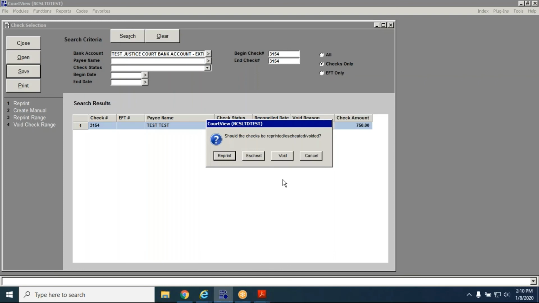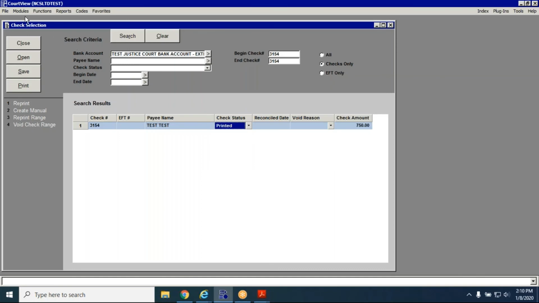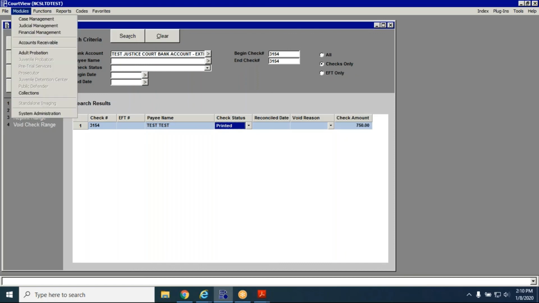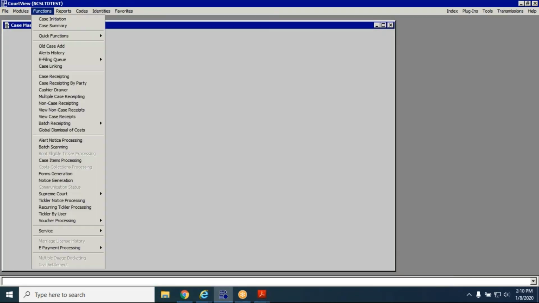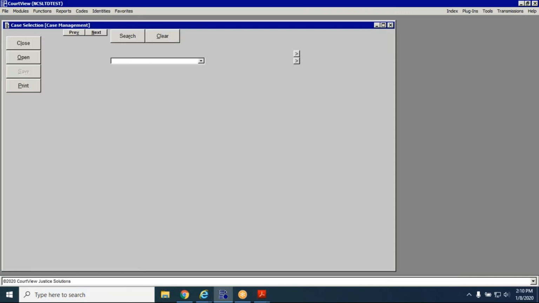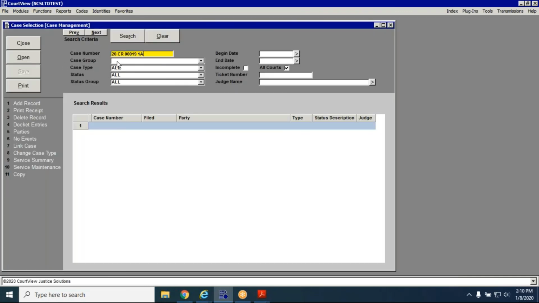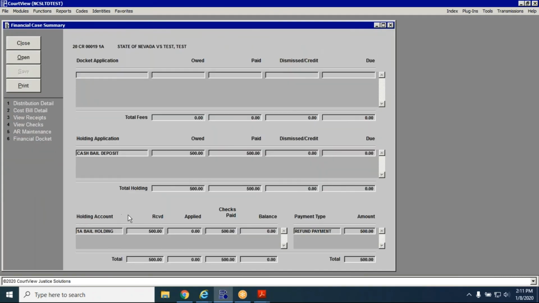You can choose to completely void out this check, and by doing void, it's going to put that money back onto the case. So before I do that, I'm going to hit cancel. I'm going to go into the first case and just show how that looks currently. So I'm going to go to modules, case management, functions, case initiation. I'm going to put in our first case, open that up, go to costs, and as you can see here, there's still a zero balance, right?